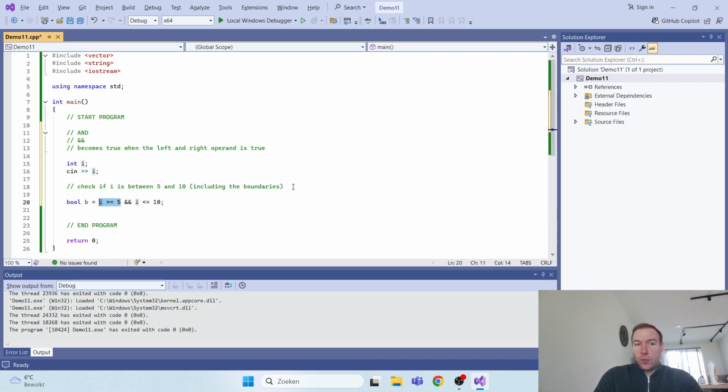First the left operand is checked, whether I is greater than or equal to 5. Then the right operand is checked, whether I is less than or equal to 10. This operation as a whole becomes true when the left and right operand are both true, and the result is assigned to B. Finally we can print the data in B using cout.